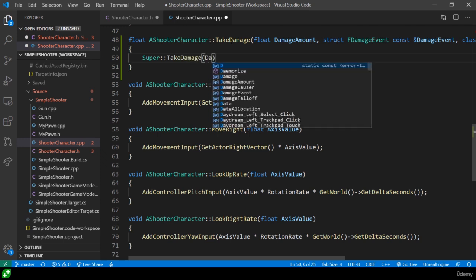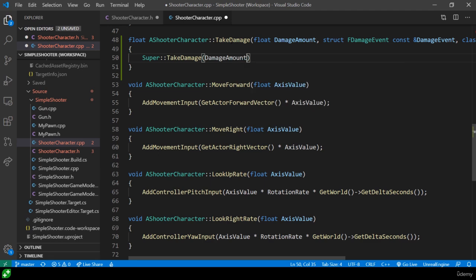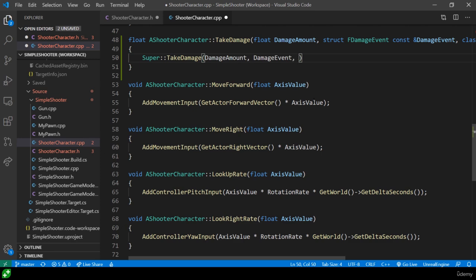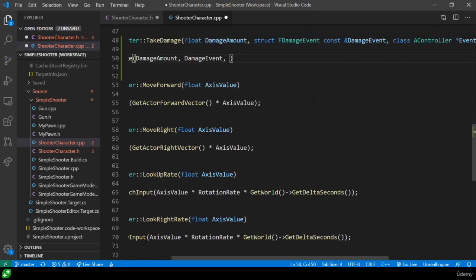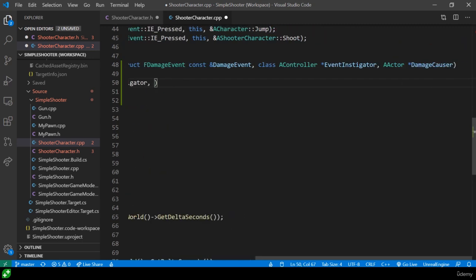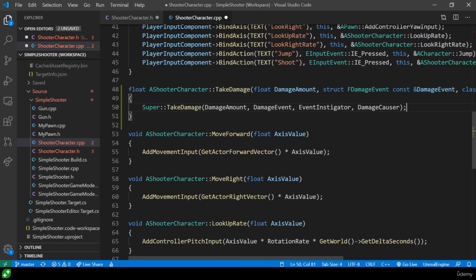That's going to take the damage amount. So this is where it gets a little bit tedious. Sadly, my autocomplete tool doesn't do this for us. Damage event. Then what was the next one? We had the controller. So the event instigator, let's just copy. And then we've got the damage causer, which is the actor. So all of that gets called up to the parent implementation of TakeDamage.